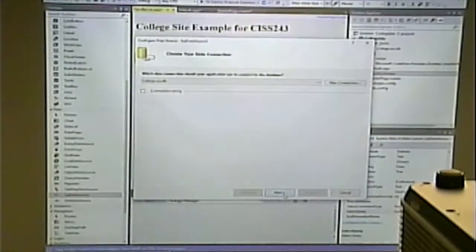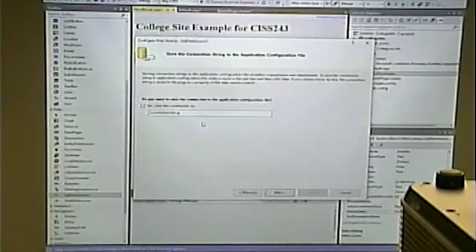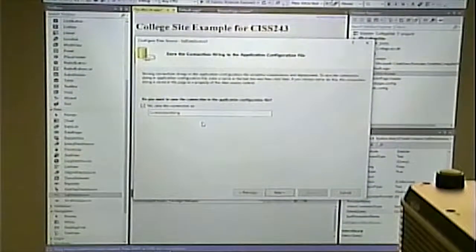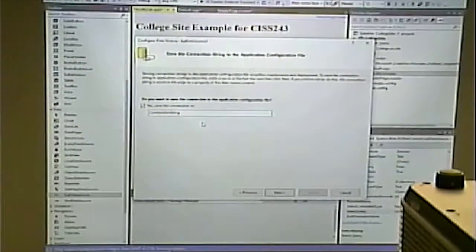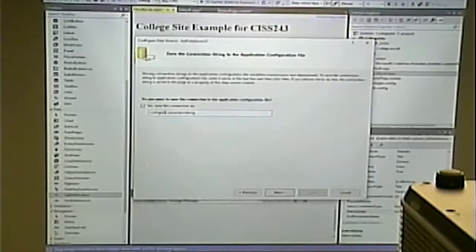I'm going to click Next, and it will ask me, do I want to save it, and what do I want to save it as? I can't imagine not wanting to save a connection string, right? Because you're probably going to be using the database elsewhere, and why go through the hassle of recreating the connection string? So the vast majority of times you're going to pick, yes, I want to save this, and what do I want to call it? I'll call it College DB Connection String. And I'm going to click Next.